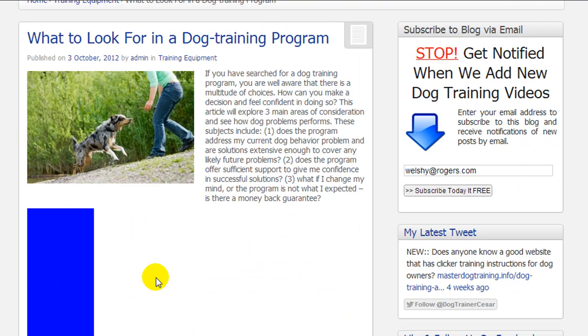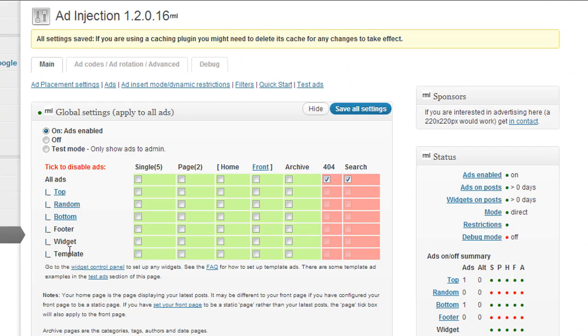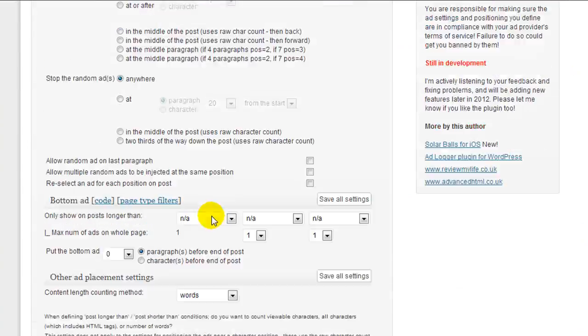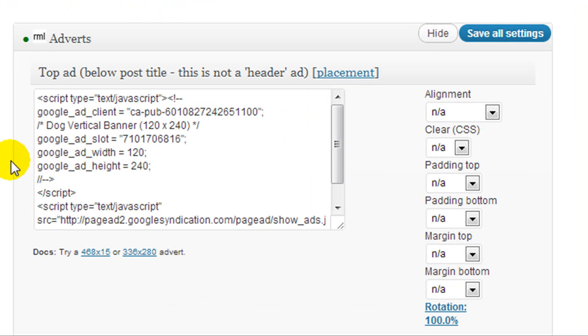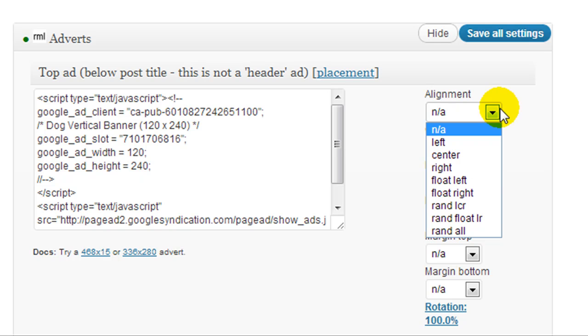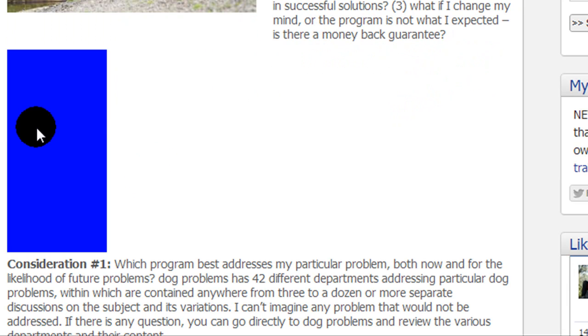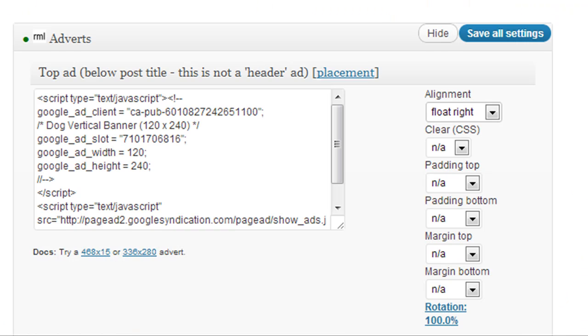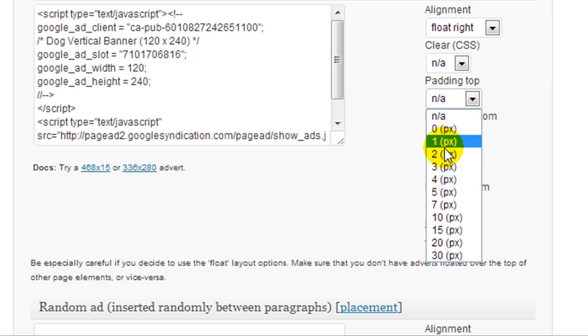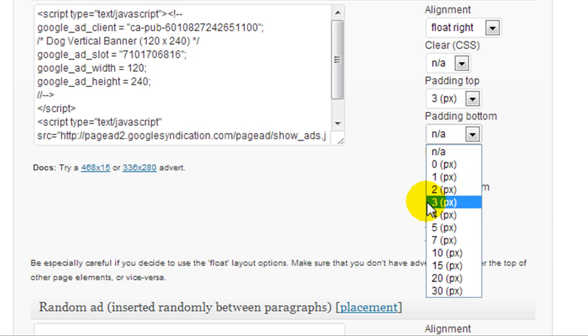So how we fix that is we're going to go back to the options, and we're going to scroll down until we find where we pasted in our top ad. So here we have the alignment. Now I want to select float to the right because right now it's just to the left. Now if I put float to the right, it should go over here, and then content should wrap around it. And if we want to add some padding, etc., well, we can do that.